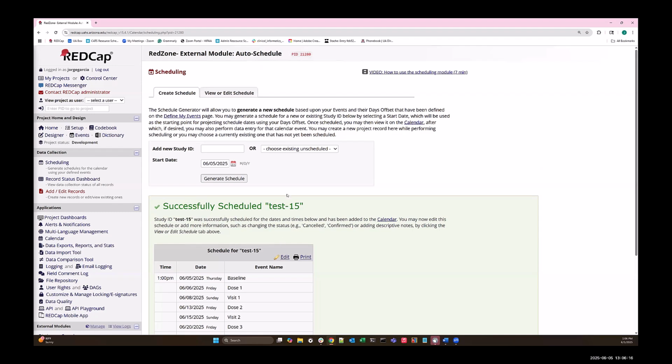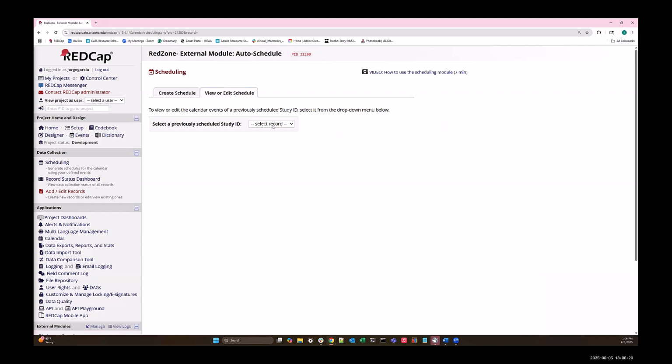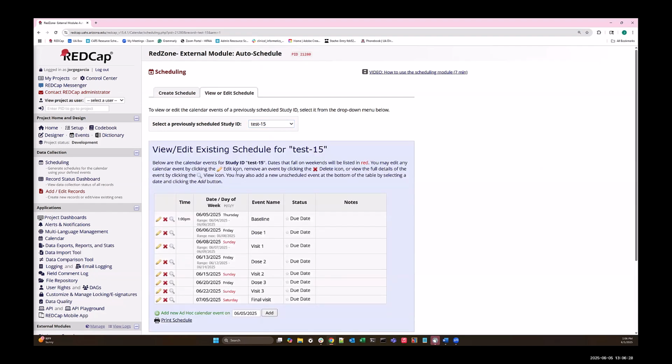Another neat feature that we'll go over is the next tab, as we just looked at test 15. This will give you essentially all of the records you've created within the scheduling functionality. So we'll go to number 15. And as we can see here, just like the prior window we saw, it gives you that good information.